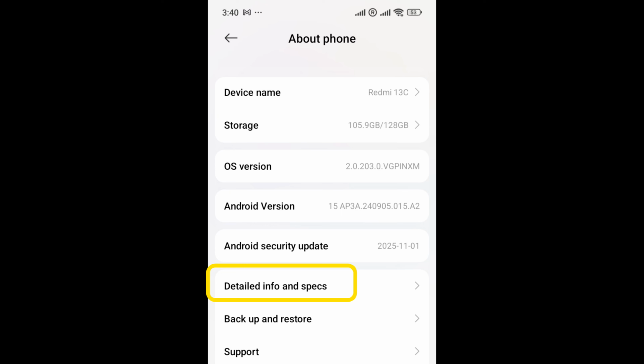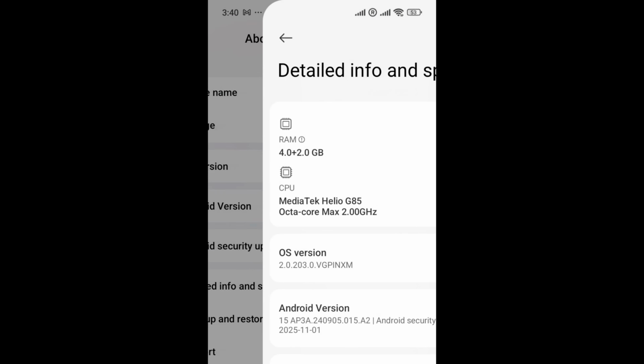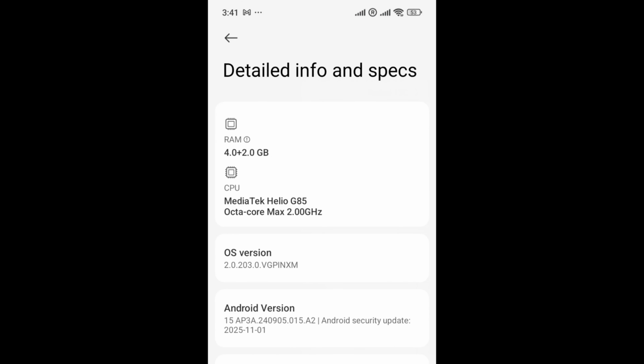Now go and check the RAM size. It will display both the original RAM and the newly added virtual RAM together. Remember, virtual RAM is not the same as physical RAM, but it definitely helps with smoother multitasking and better app performance.